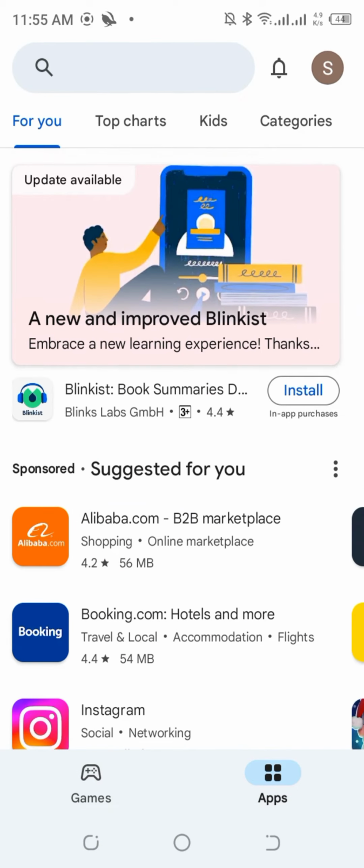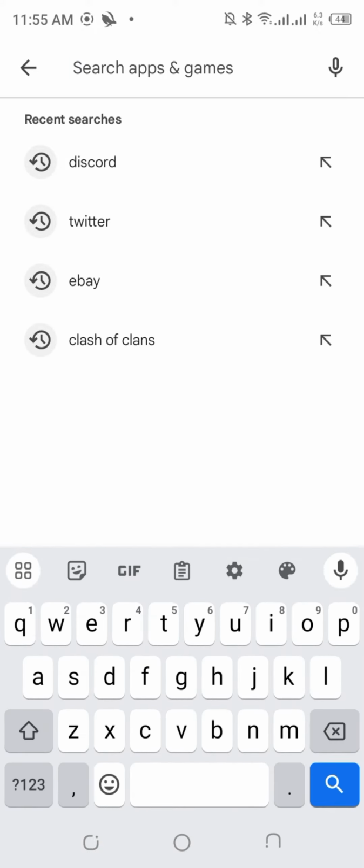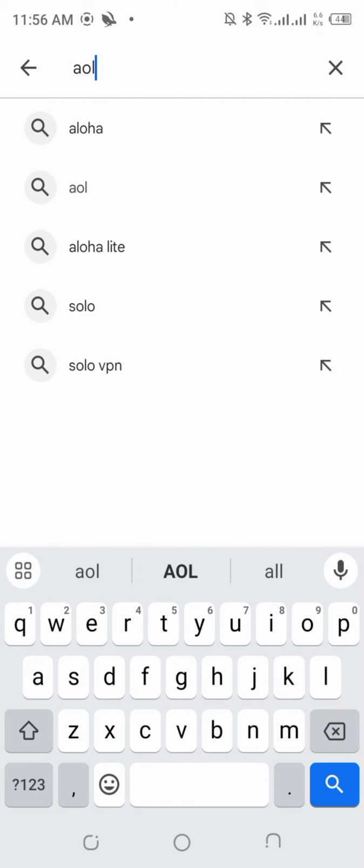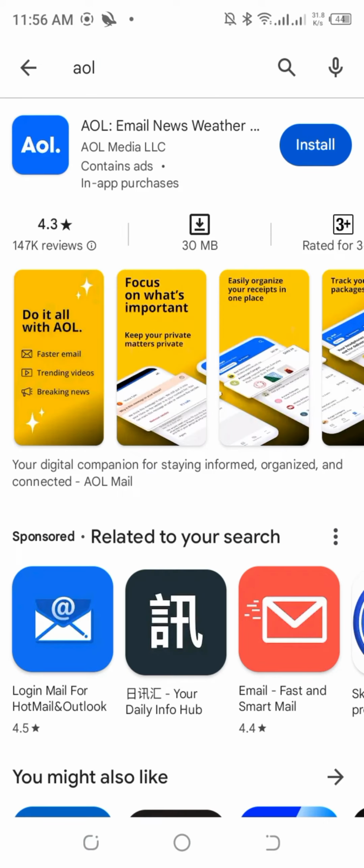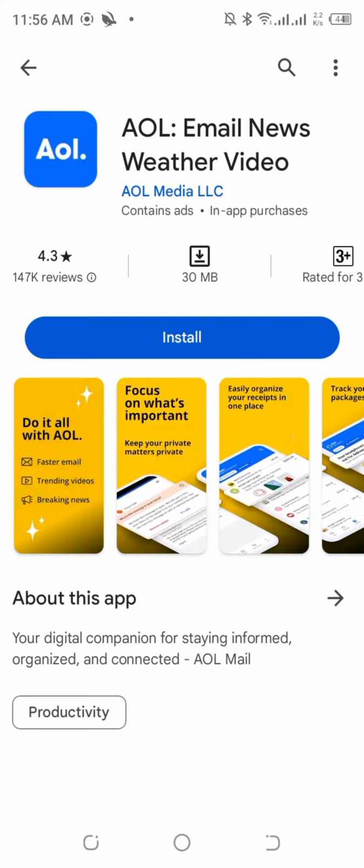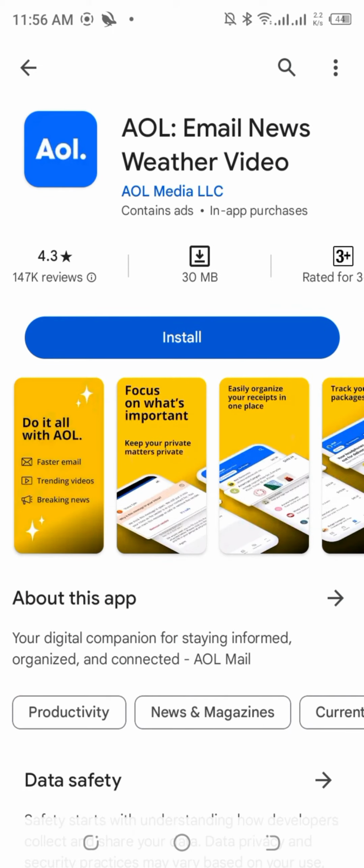And here we can see we just landed on our Play Store, and on the top search bar, tap on there and type AOL and enter the search, which is on the bottom right corner. And here we can see there's an app that says AOL email news weather. Tap on there as well, and here's an install button, just select that.